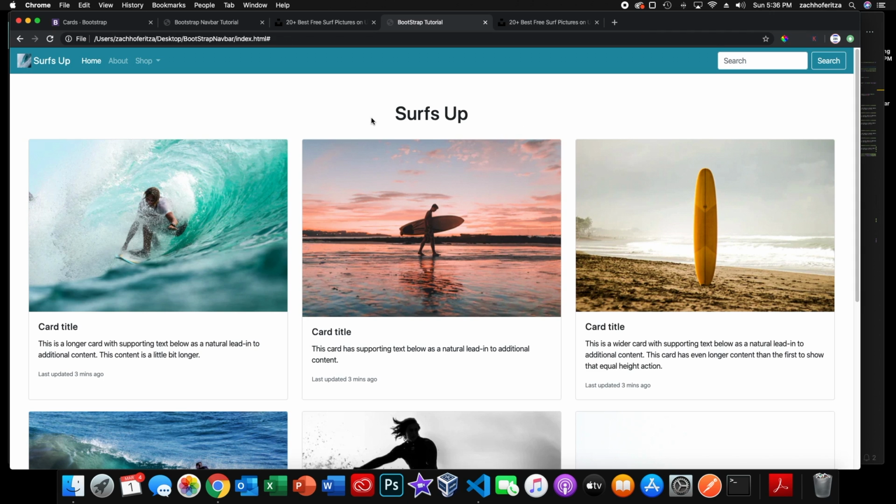So guys, that's creating a navbar in Bootstrap with Bootstrap, a little bit of CSS, and then HTML.